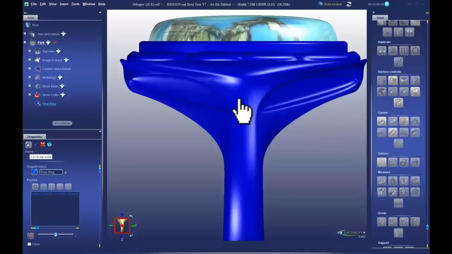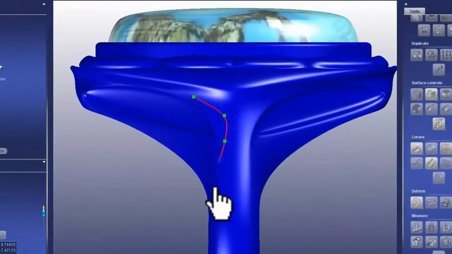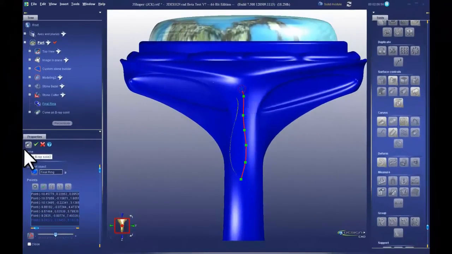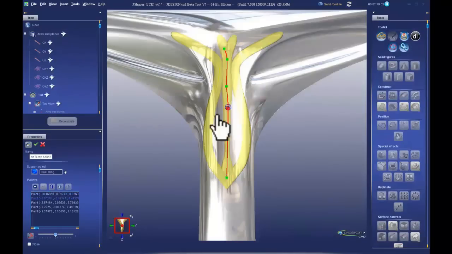3DESIGN CAD 8 offers enhancements to our 3D curves. One of the new tools allows you to draw a curve directly on a solid by laying out points along that solid. These curves can be used to make additional solids that follow the contours of the surfaces that they're drawn upon. These are parametric curves, so any changes that you make will be updated instantly.